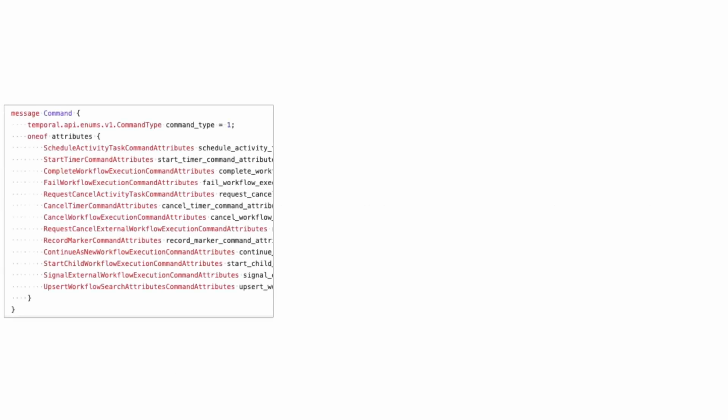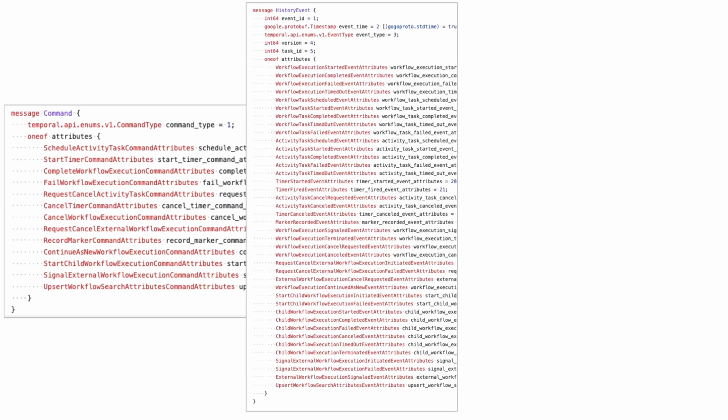So one way to do it is to go through the source code and understand all the APIs. So here's our gRPC. We can look at all the commands. We can look at all the history events. But that's a little bit too low level, right? I don't really care about that. All this is essentially one feature, which is workflows can start and end.